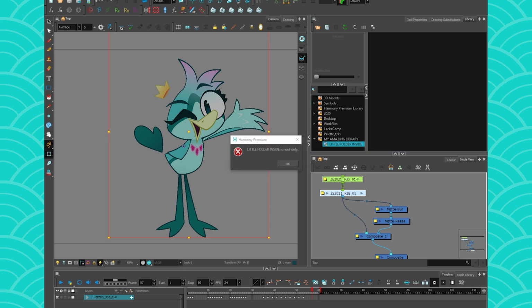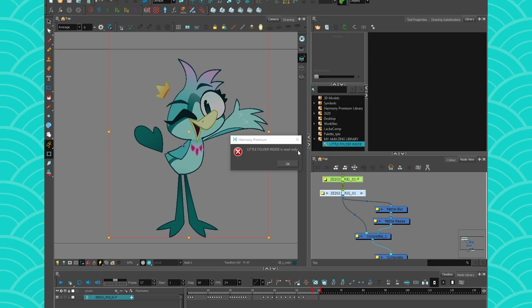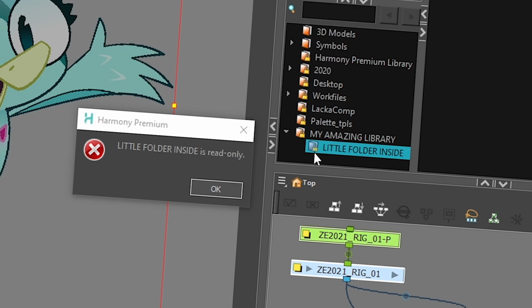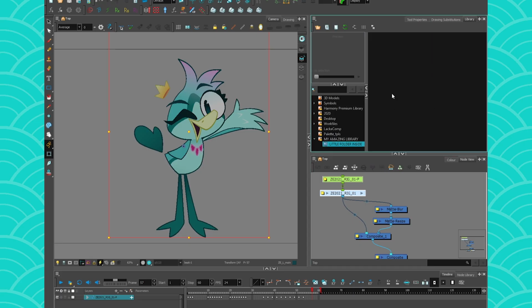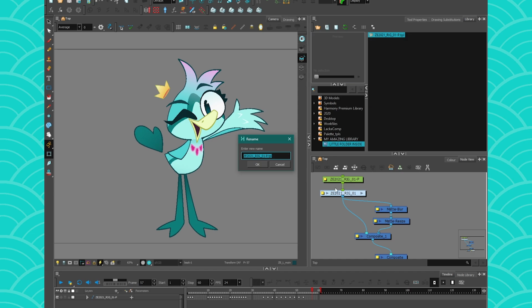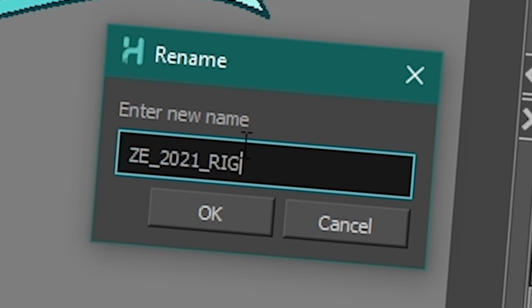But then Harmony's gonna stop you and say it's read only, you're not allowed to put stuff inside. But it's okay, you just need to get the rights to modify. So to do that, you go on your folder, you right click, hit right to modify, and then this will allow you to modify what's inside that folder. This is just meant as a protection so that you don't delete some things by mistake. It's pretty convenient. I'm gonna do it again, so I'm gonna copy it and paste it here. And it's gonna work. I'm just gonna rename that as like Z2021 rig or something.